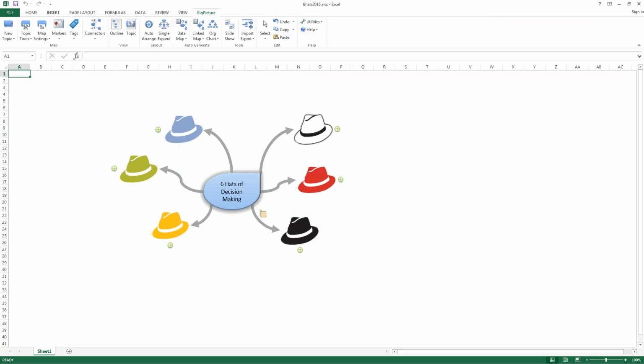So if you haven't already heard of Six Hats of Decision Making, I would highly recommend you take a look at Six Thinking Hats, an essential approach to business management. Yes, it was written back in 1985, published by Edward de Bono.